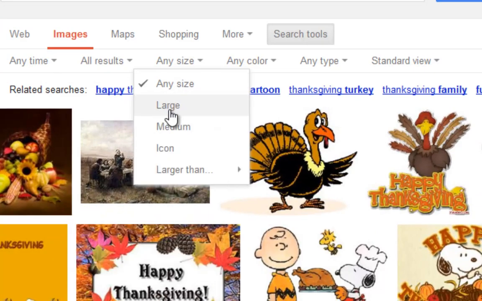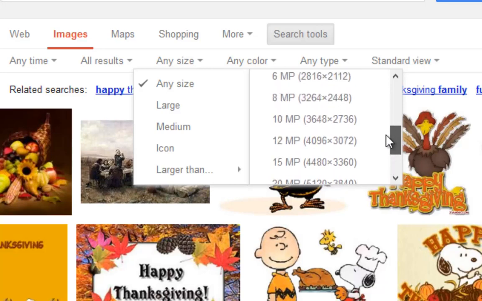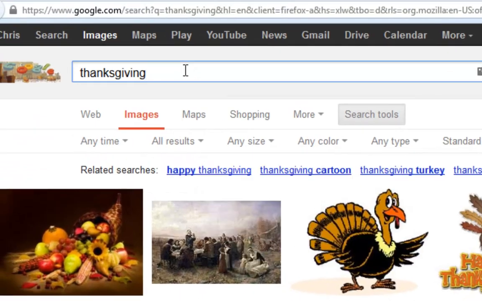You either have any size, large, medium, or icon, or you can go to here and click on larger than. This is not okay, because if you click on 2 megapixels or more, or maybe you click on larger, you're still not going to get the exact size you need. We want the exact size.